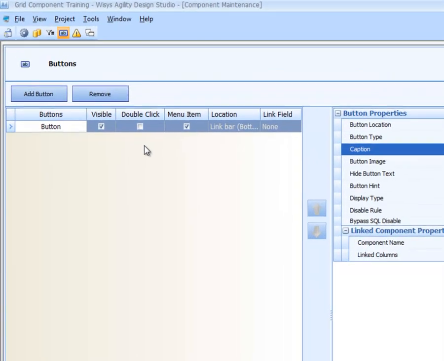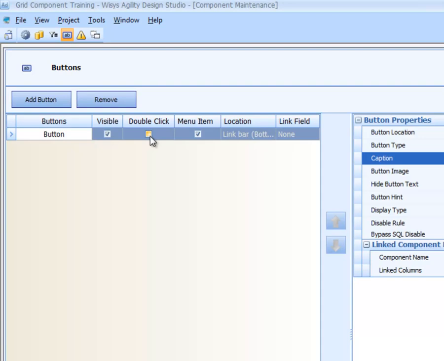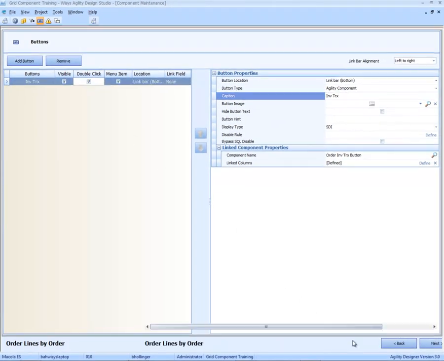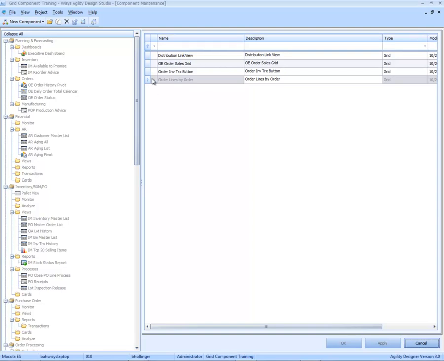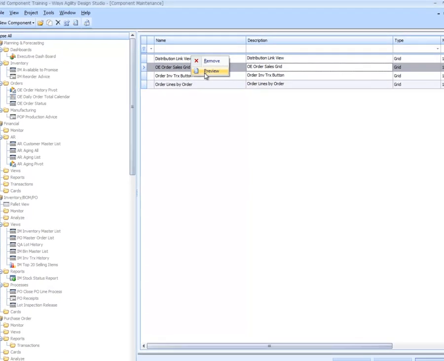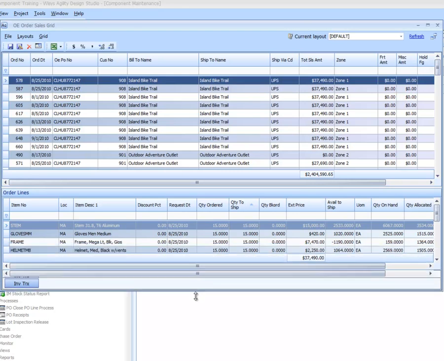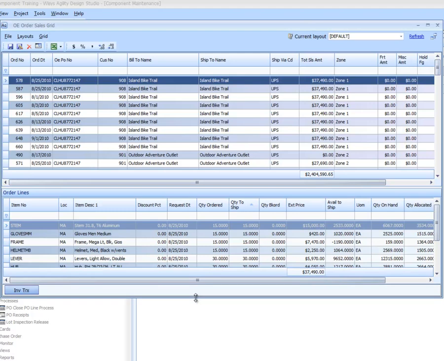The other thing I didn't do is I didn't decide to make that a double-click event. By making a double-click event, every time I double-click in there, then only that button will be launched. I'm going to add more buttons later, and only one button could be a double-click. So let's go back to the order sales grid and do a preview again. And now we've actually taken a little more real estate. I'm going to make this grid a little bit bigger so we can see more information.